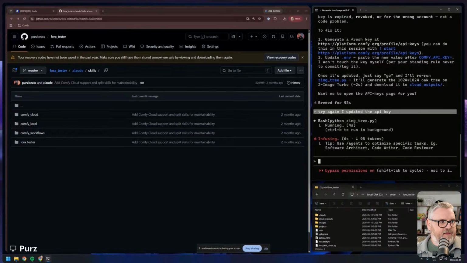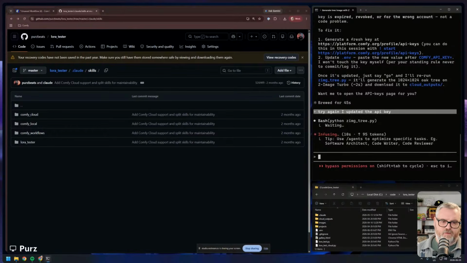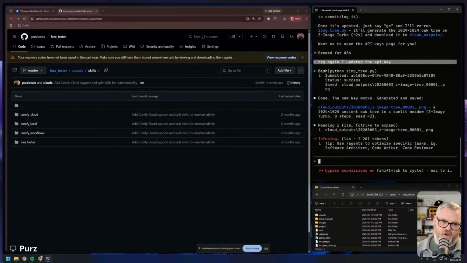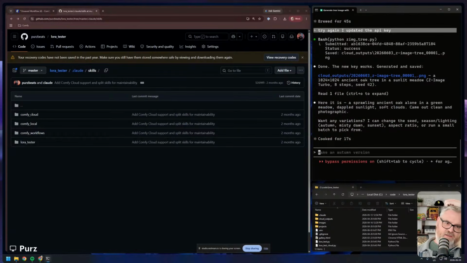So yeah, the API key allows you to control Comfy Cloud with your account. So you just generate your API key and then add it to a .environment file. It'll tell you how to do that. You never have to paste your key into Cloud if you don't want to. You can control it all yourself.